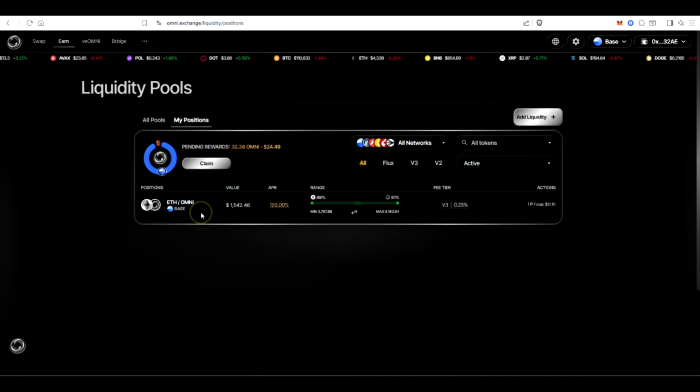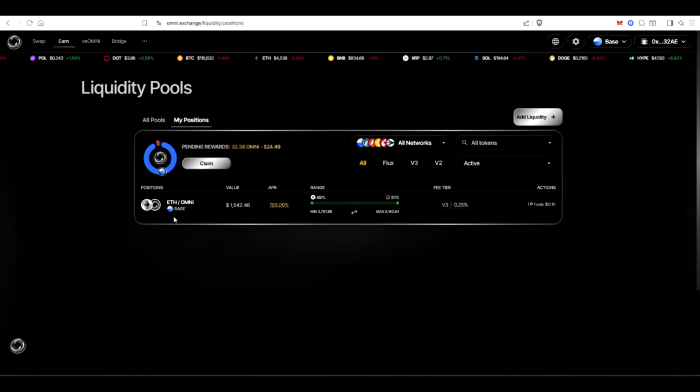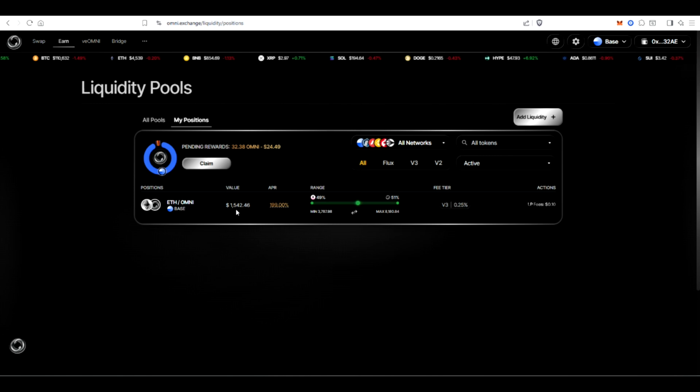You can see that the current position of the pool that I'm in is an ETH Omni pairing on base chain. My position is a little over $1,500, currently paying an APR of 199%. This fluctuates based on how much liquidity is available at the time.